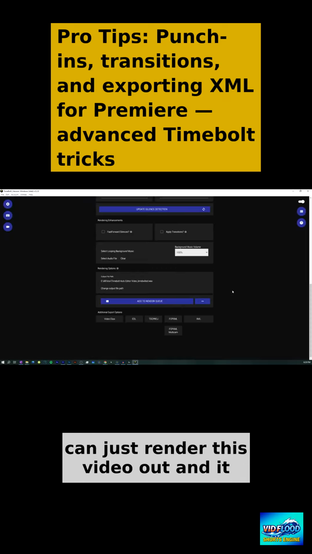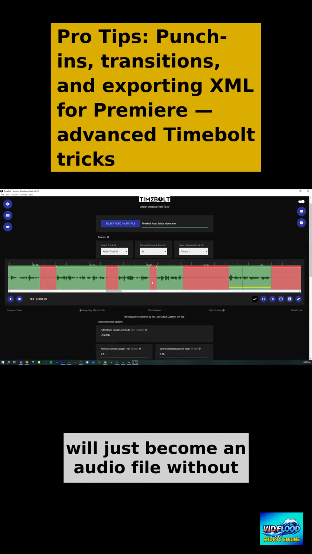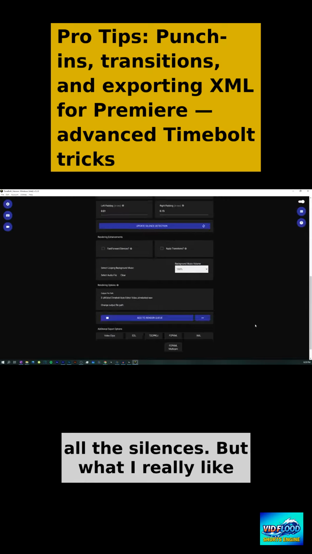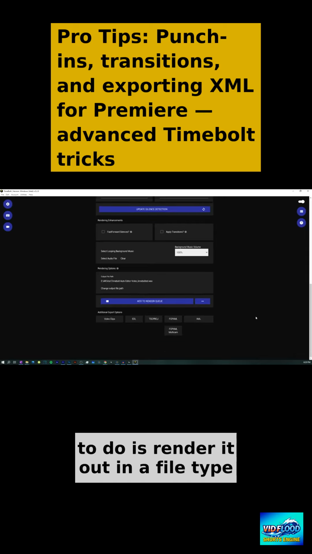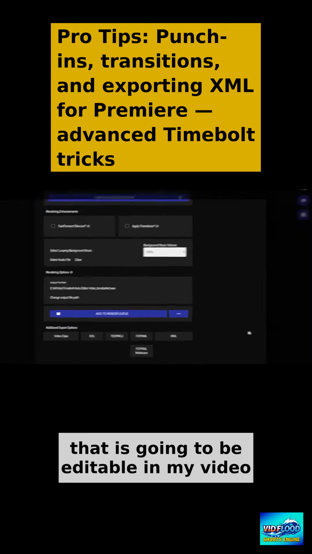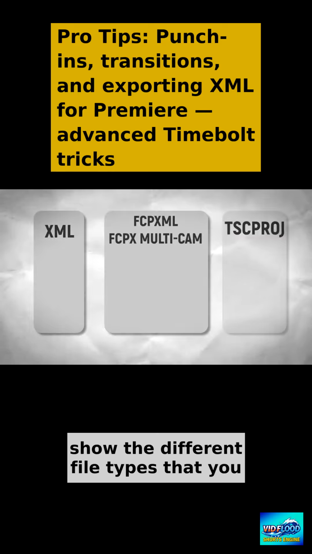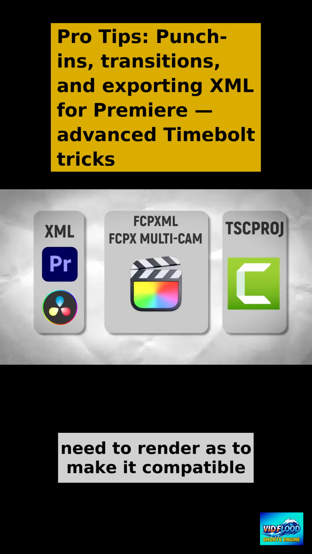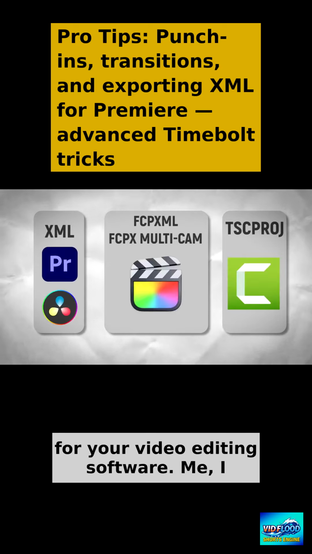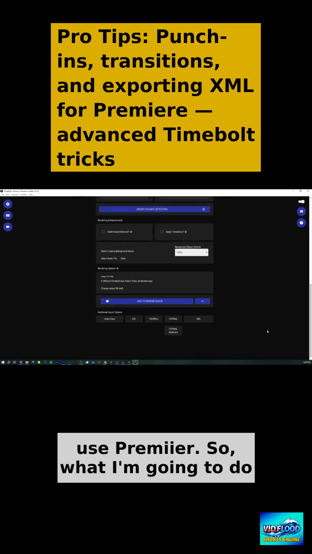Now you can just render this video out and it will just become an audio file without all of the silences. But what I really like to do is render it out in a file type that is going to be editable in my video editing program. And on screen, I'll show the different file types that you need to render as to make it compatible for your video editing software. Me, I use Premiere.